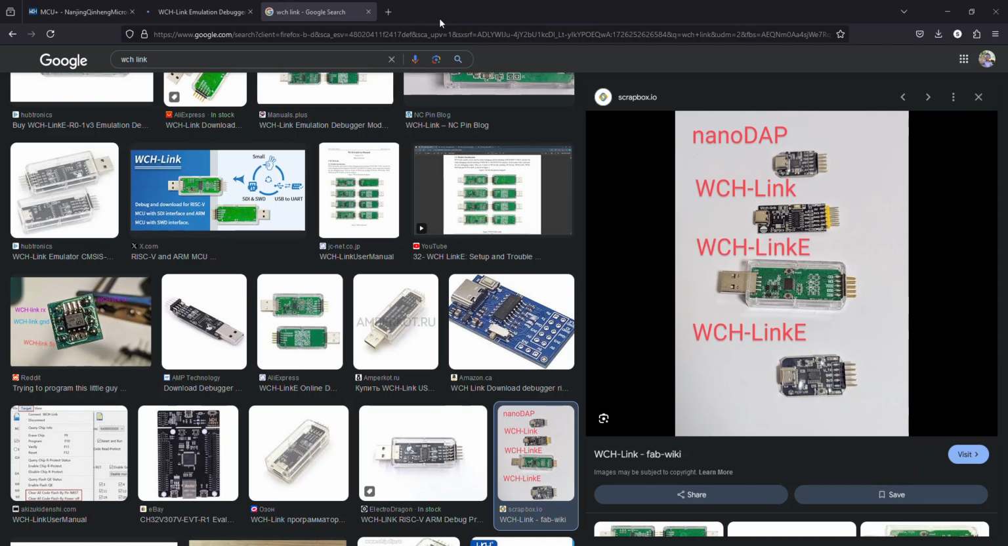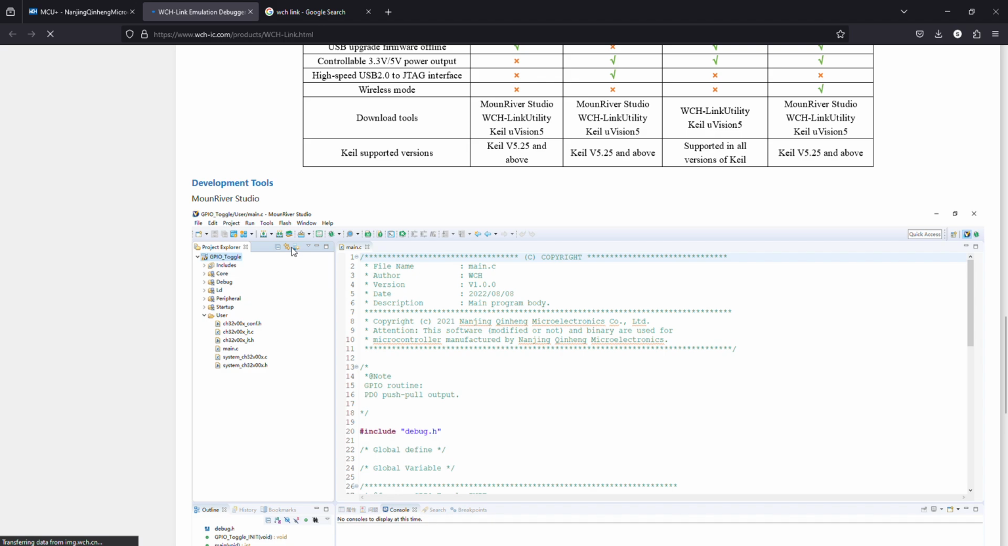Welcome to the third part of this tutorial series on WCH CH32 microcontrollers. To program CH32 microcontrollers, like any other microcontroller, or to debug them, we will need a programmer debugger, in this case the WCH-Link, Link E, Link E Mini, or NanoDAP. In my case I used the WCH-Link, and although they look quite similar, there are some differences.